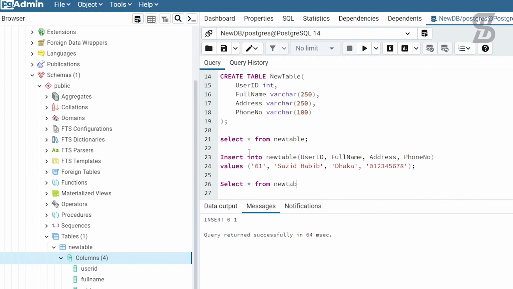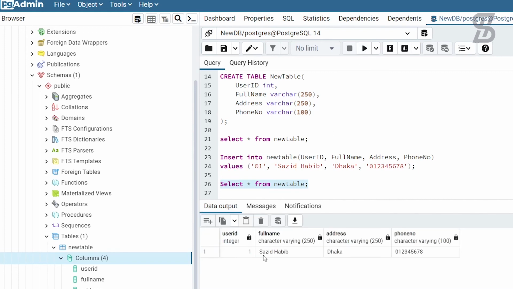To show the output, you need to write this query again, which is select star from new table, and run this. And as you can see, here is our output and it successfully inserted our value. Okay. So hopefully, guys, you properly understand how to install PostgreSQL on your Windows operating system, how to create a new database on it, and how to create a table and insert values on it.